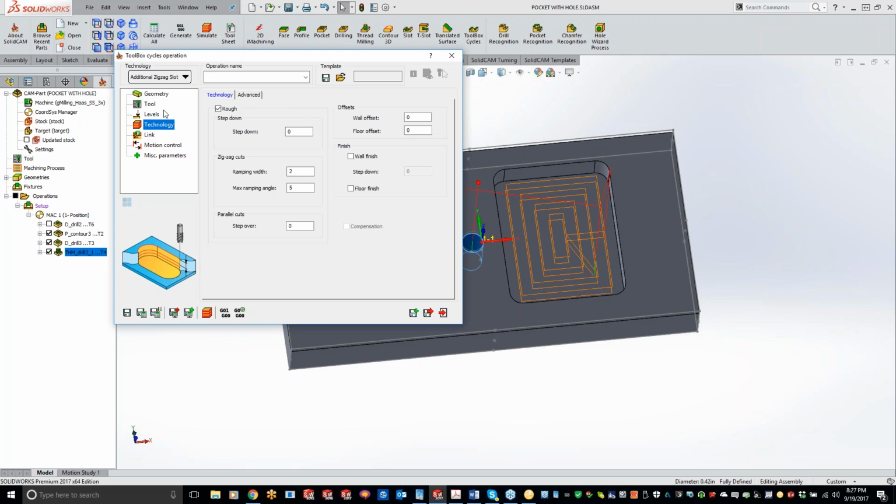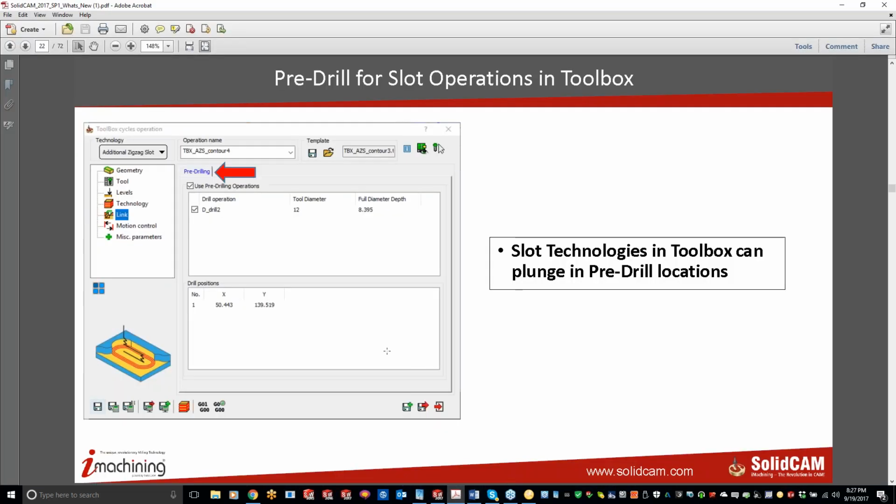You know, obviously if we drill it out and then we can come back through and do it, but this additional zigzag really does take a lot of pressure off that cutter, doing a nice zigzag going back and forth, working its way around. So, all right.